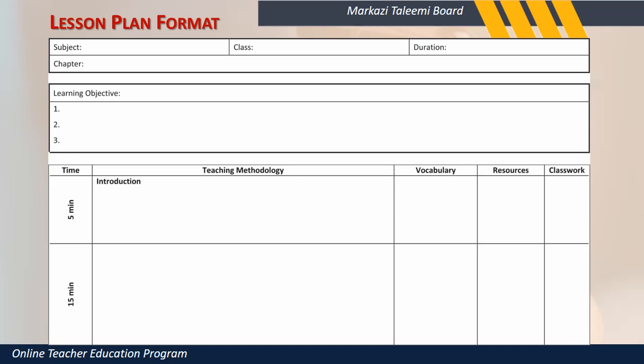So when you write the lesson plan and when you walk into the classroom, it's very, very important for a teacher to walk into the classroom with a lesson plan notebook. Now it's a different story whether you close the book, put the lesson plan book in front of you on your desk and then start teaching.